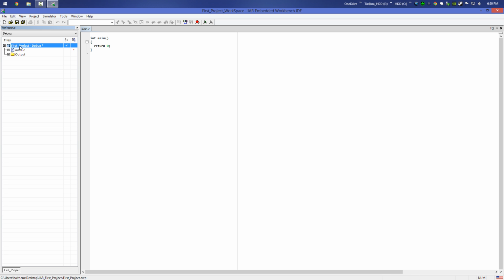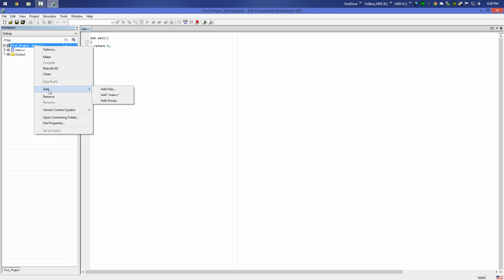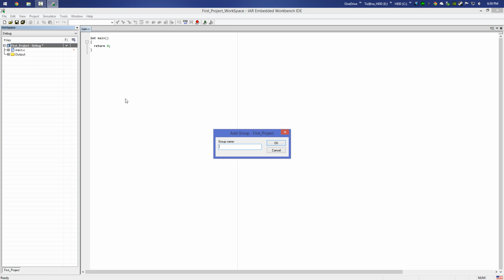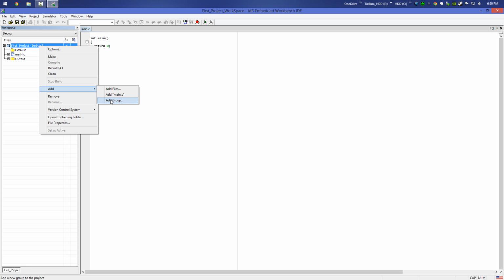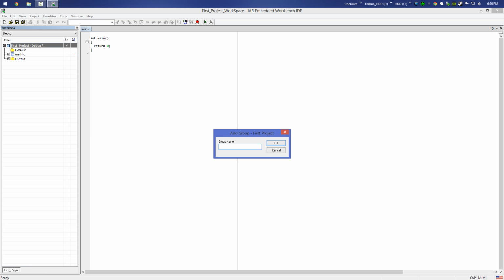To be more organized, we're gonna add 4 groups or folders. To do that, we select the project, right click on it and select add group. We're gonna call the first group EWARM, like Embedded Workbench ARM. The second group we're gonna call STM32F4 discovery, which contains the discovery board driver.